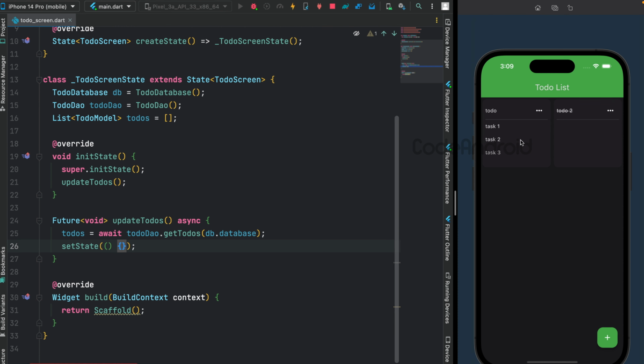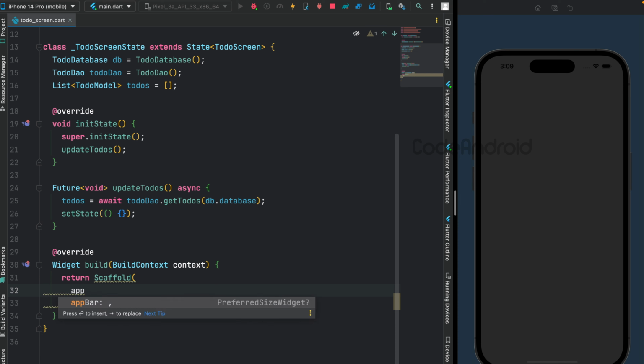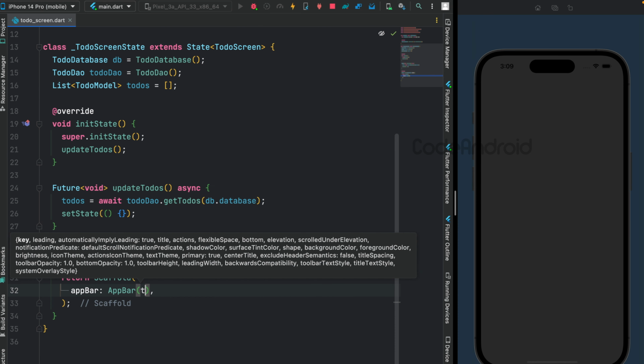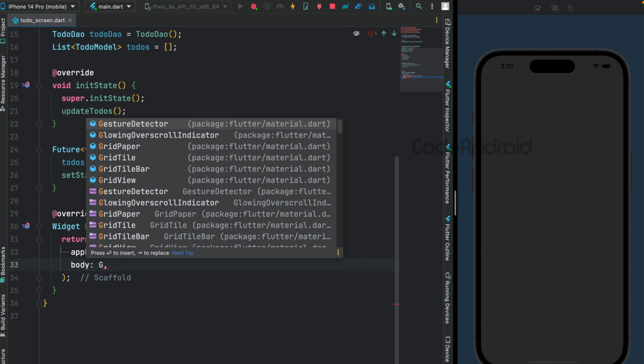If we check the UI, we need to add the app name in the center and a grid view with 2 items in a row. To do that, adding app bar to the scaffold with the title text to-do list. Then adding a grid view as the body for the scaffold.